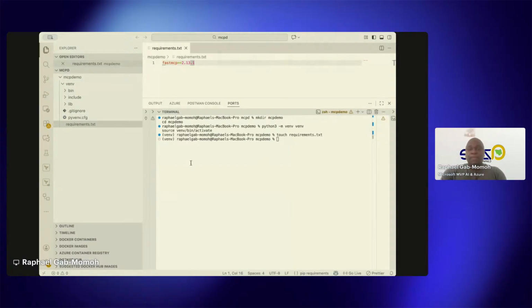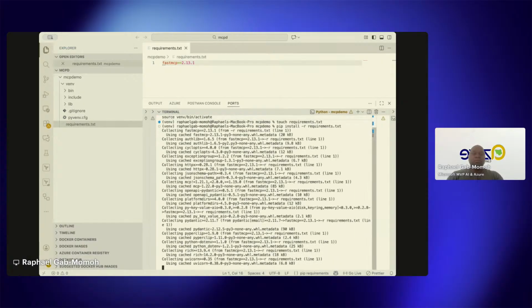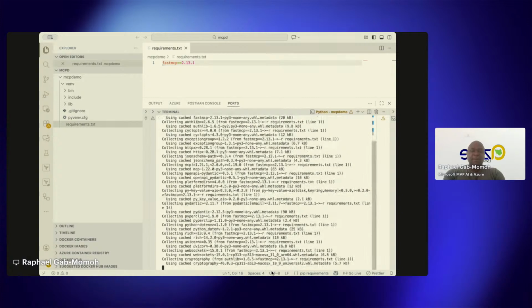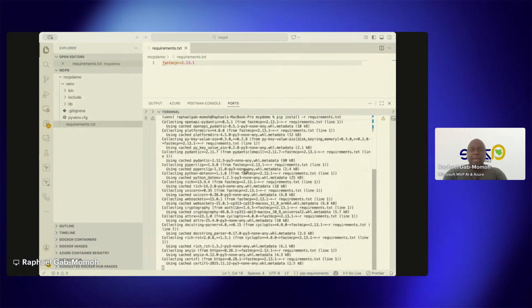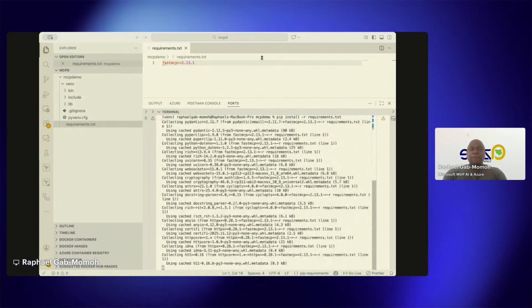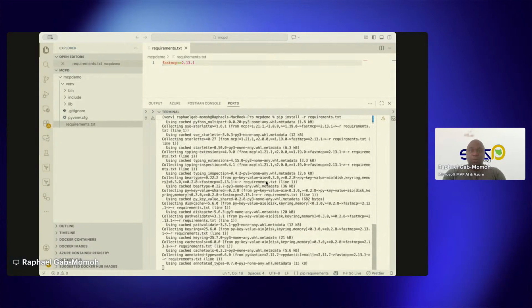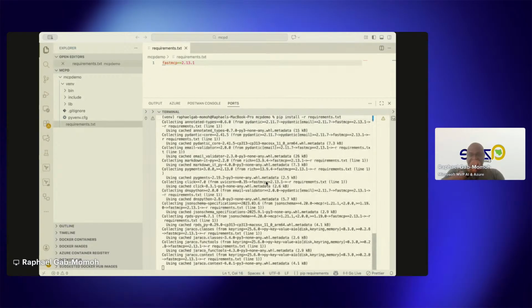So the next thing to do would be to install the requirements. I'm going to hit enter. And as you can see, we are currently at it.